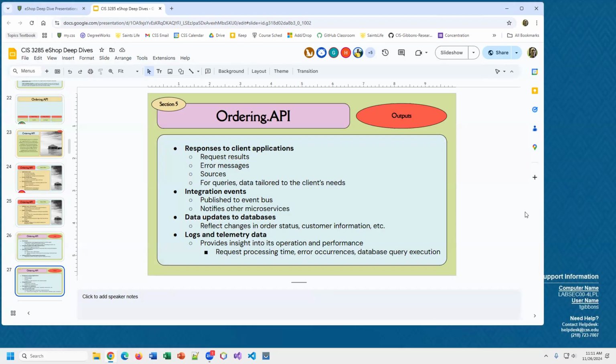It'll also publish integration events to the event bus to notify all the other microservices of any changes related to the ordering process. And then it'll update and reflect changes in the databases. And it'll log information with the telemetry data to provide insights into what the operation is doing.